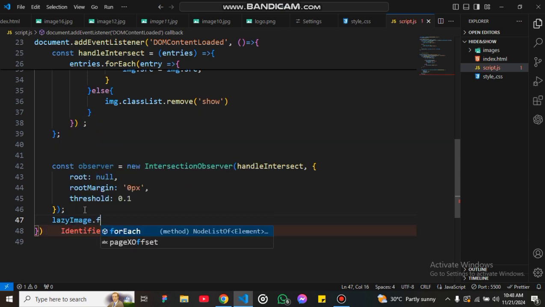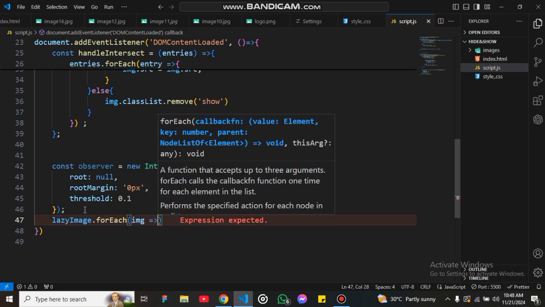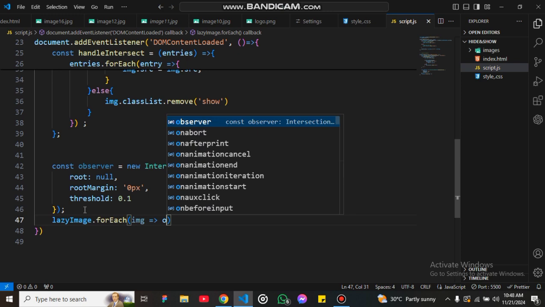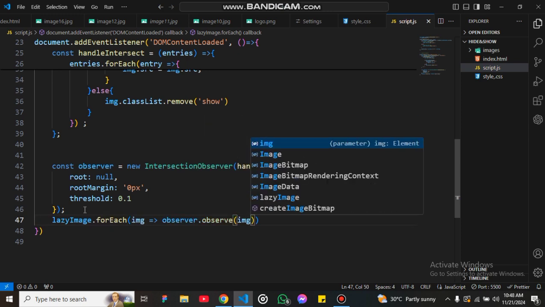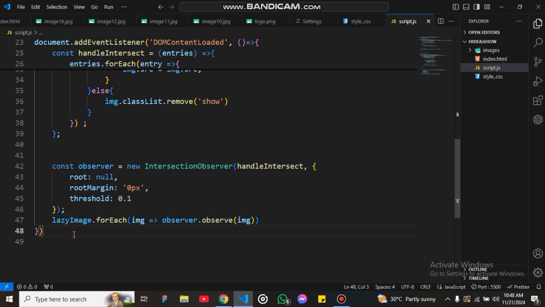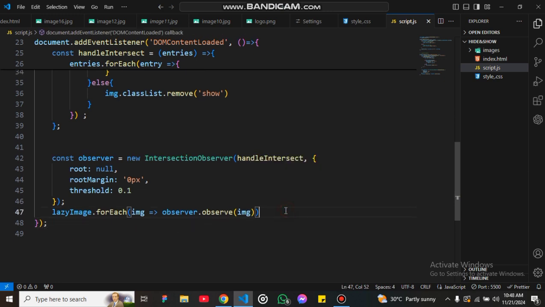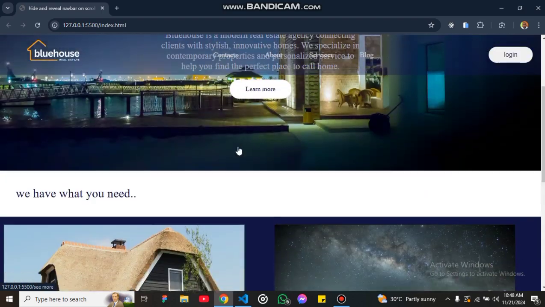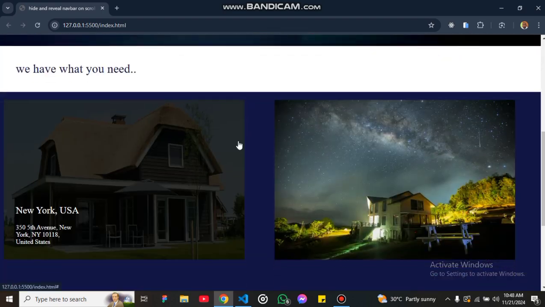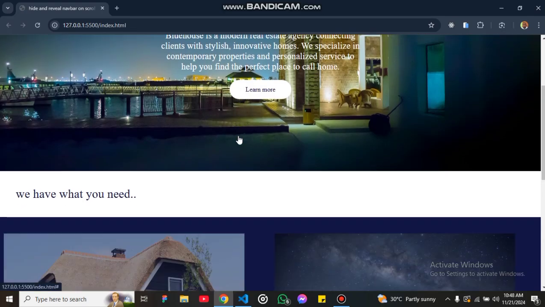Okay, then finally, our lazyImage.forEach. This is just meaning that we are only observing the image itself, so it should observe img. Okay, that should do it. Alright, let's quickly go back to our browser, quickly refresh, and here you can see the images are intersecting. Once they intersect, they appear.